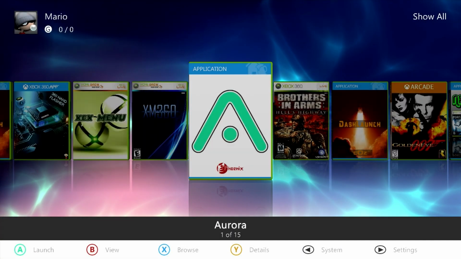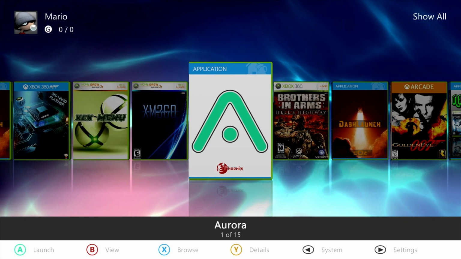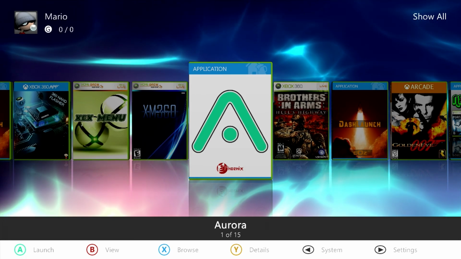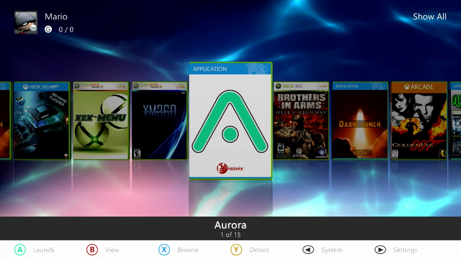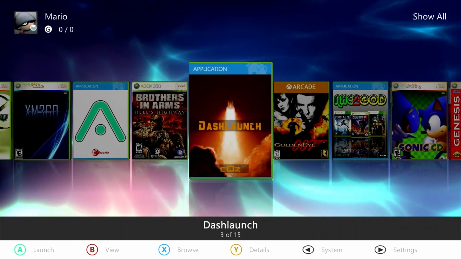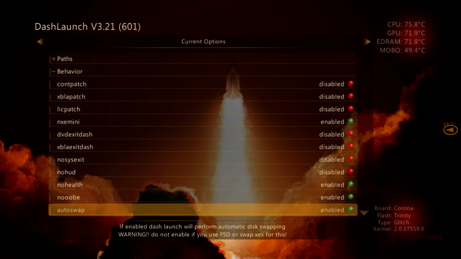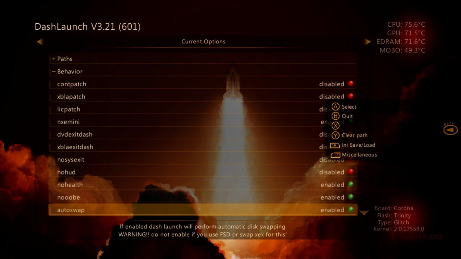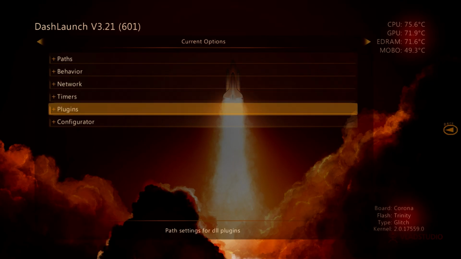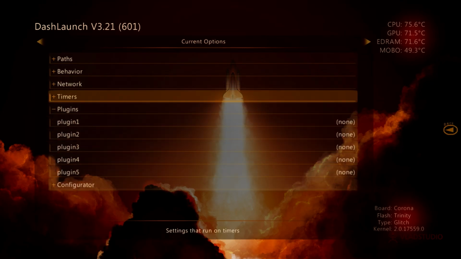Now, if you have your discs backed up in ISO format and you want to use the ISOs, that is totally fine. I'm going to show you how to do that as well. We will have to move over to the PC, but as I just said in the previous section, you will need to go over to Dashlaunch, make sure you have this installed and running, and go to Behavior, go down to AutoSwap. And here's the thing, make sure this is enabled if you are using Aurora as your main dashboard. If you're using Freestyle Dash or the Swap XeX, you will not be using this. You can check that by seeing, first of all, if your default dashboard is Freestyle Dash, you're not going to use this, but you can also close out of this, go down to plugins, and if you don't have a Swap XeX, you should be fine.